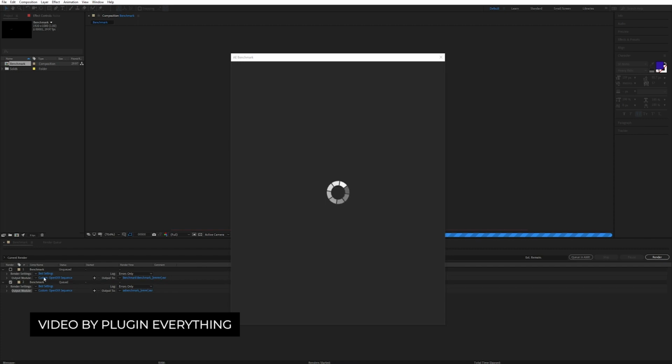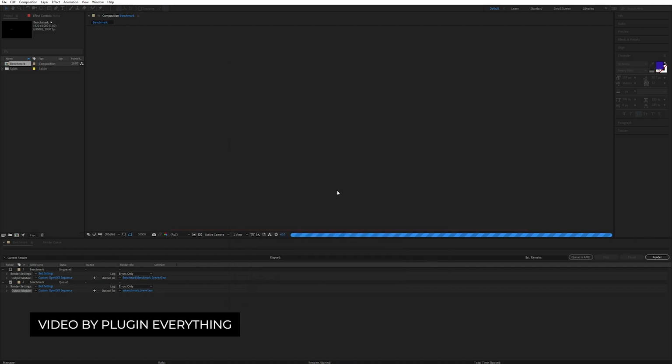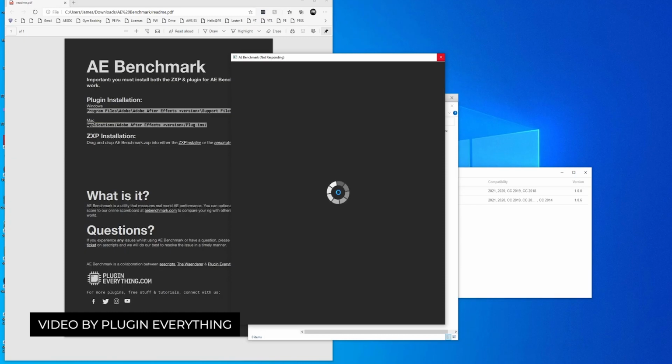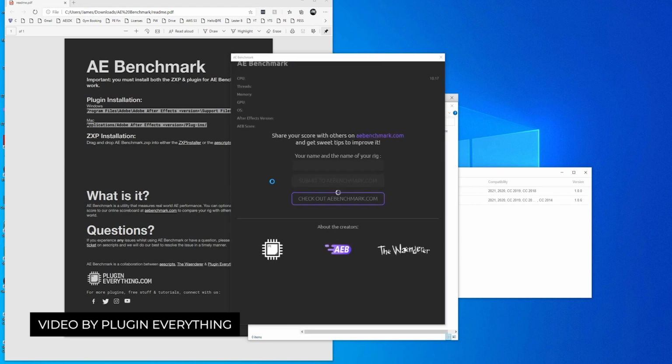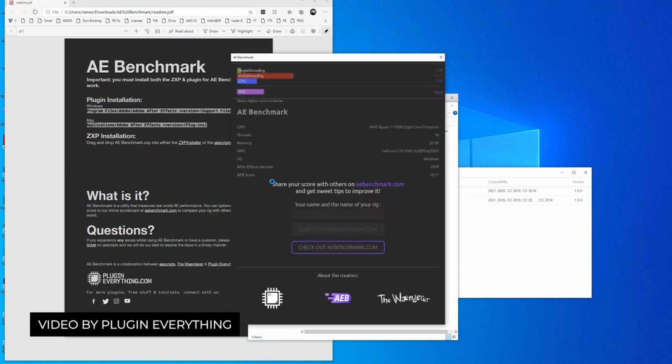It runs 3 tests, about 1 minute each. It renders out and targets the single threading, the multi-threading, and the GPU. You can see how it does, and in the end you can upload your score to aebenchmark.com, compare your score to other people's and see their scores. So this is a really cool tool. Check it out. It's free over at aebenchmark.com.